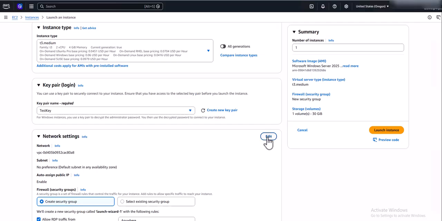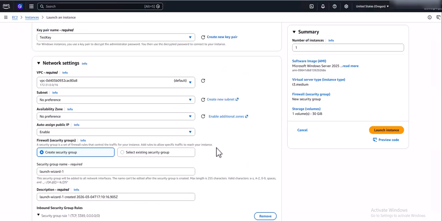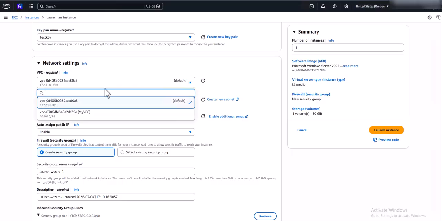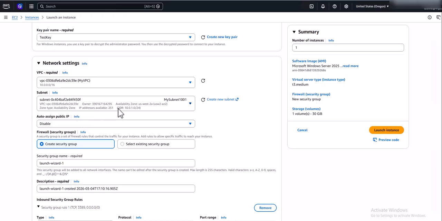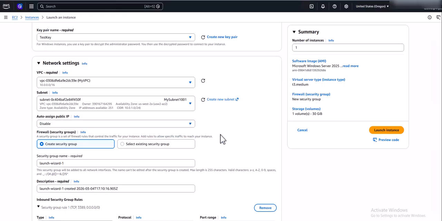And then for networking, let's go ahead and edit this section here. It's going to default to the default VPC. We don't want it to be that one. We want it to be this one that we created in a previous video. And it only has one subnet, so that's the one that's selected here. And we'll leave this disabled for the auto-assign public IP. We're going to create a security group for this. Let's call it test.